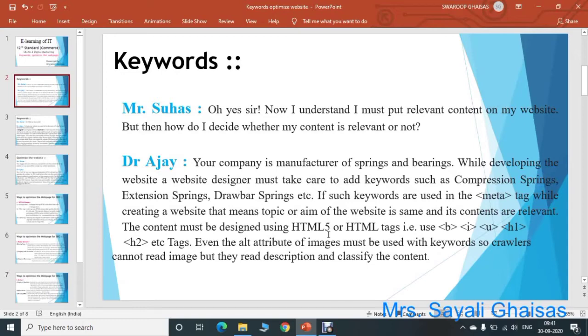Content must be designed using HTML5 or HTML tags. So to design content on a web page, we can use tags from HTML or HTML5. We can use the B tag to make bold text. We can use the I tag for italics. We can use the U tag for underlining the text. And we can use different header level tags like H1, H2. In this way, we can use different tags from the HTML or HTML5 language.